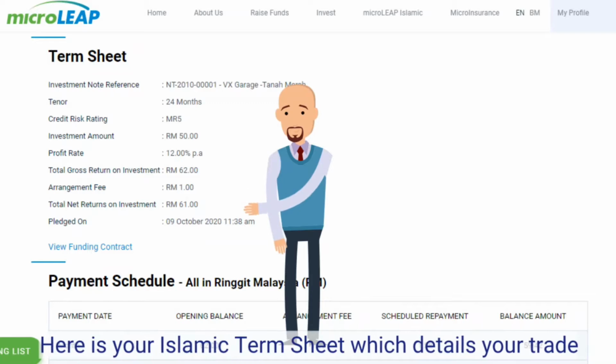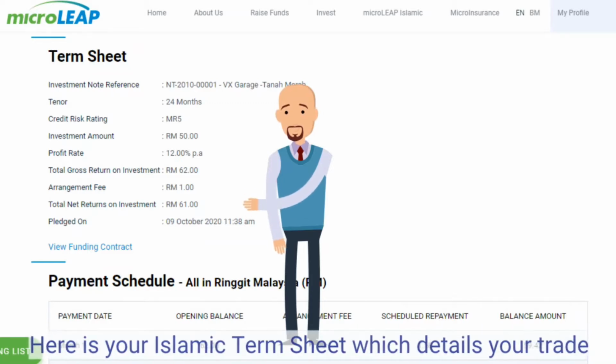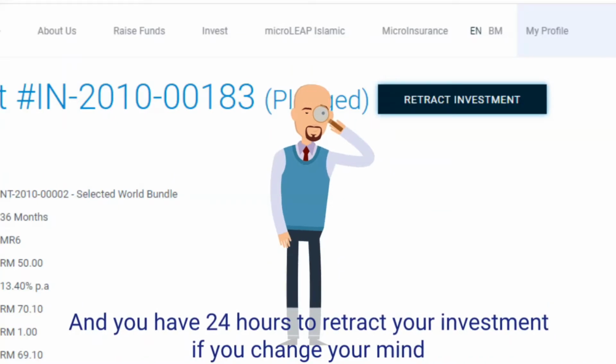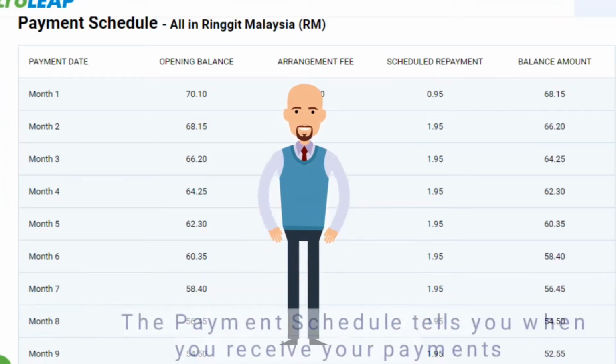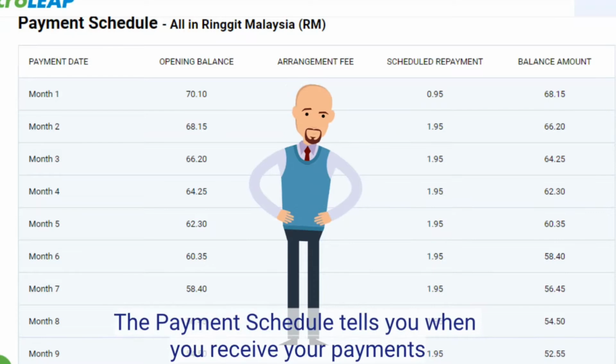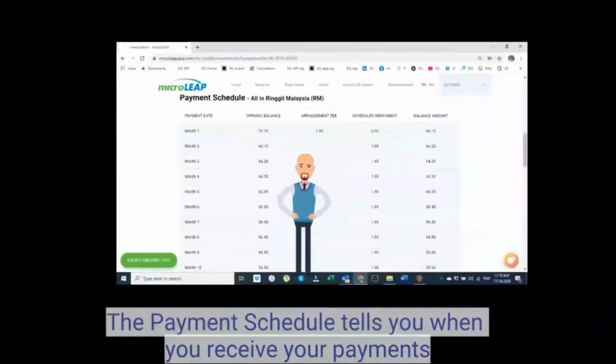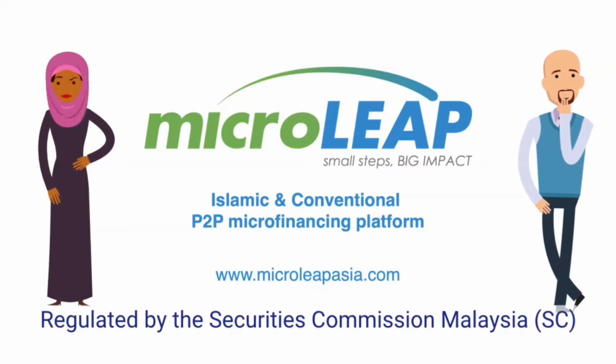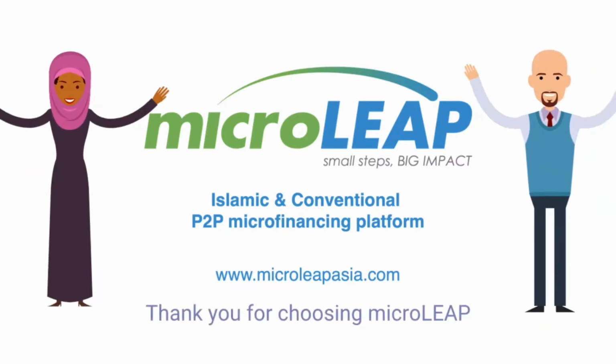Here is your Islamic term sheet which details your trade. And you have 24 hours to retract your investment if you change your mind. The payment schedule tells you when you receive your payments. Regulated by the Securities Commission Malaysia, SC.